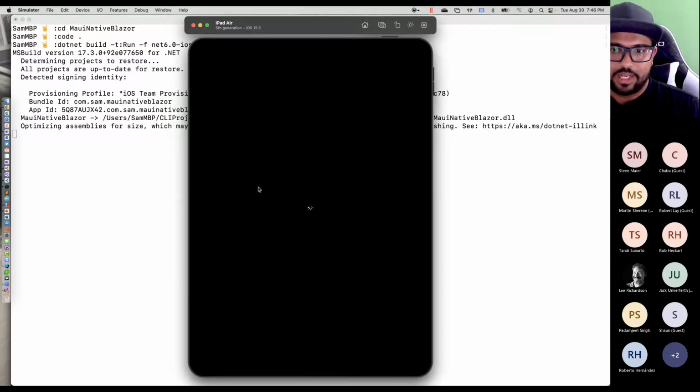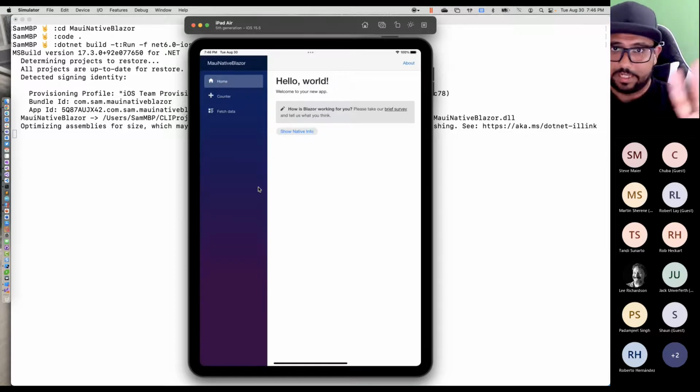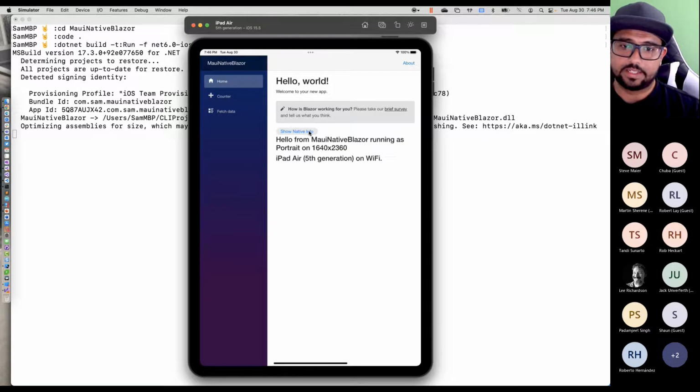All right, so we will have Blazor come up. This is the .NET MAUI with Blazor project coming up on my iPad Air. And we're going to try doing some native things. So first up, same exact template. I have a button here that says show native info. When I click on that, it says, hey, you are running, this is my app name. You're running this on portrait mode. That's my resolution, and that's my device name. And I happen to be on Wi-Fi because you're on a mobile device. You can be in 4G, 5G, 6G, and all the Gs, right? So you want to read where the user is at.